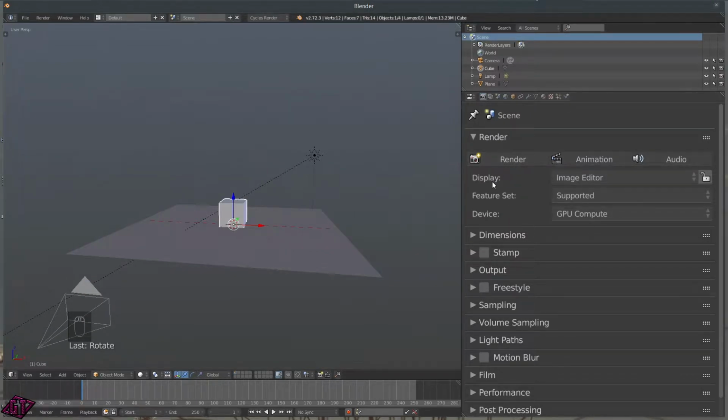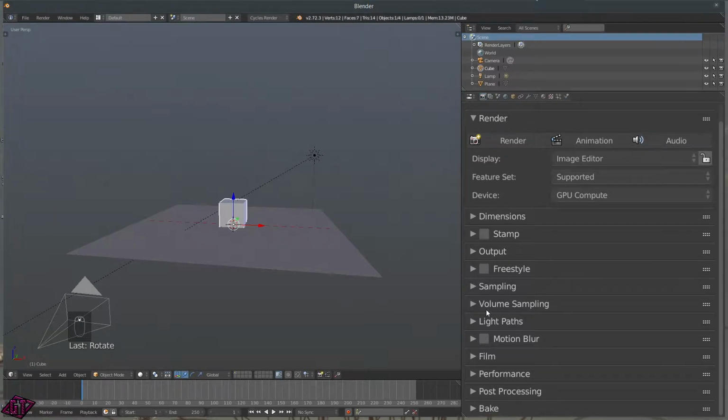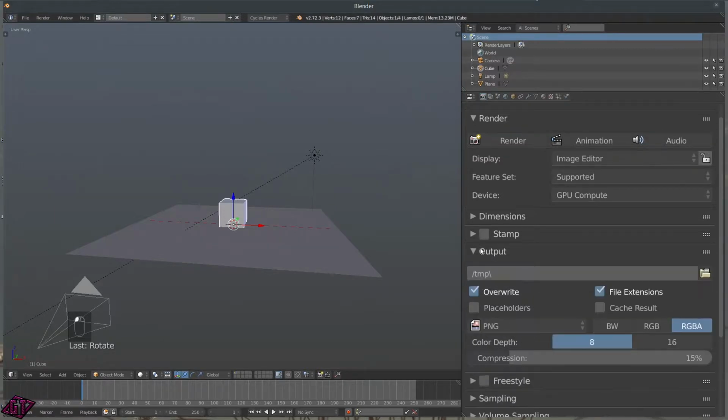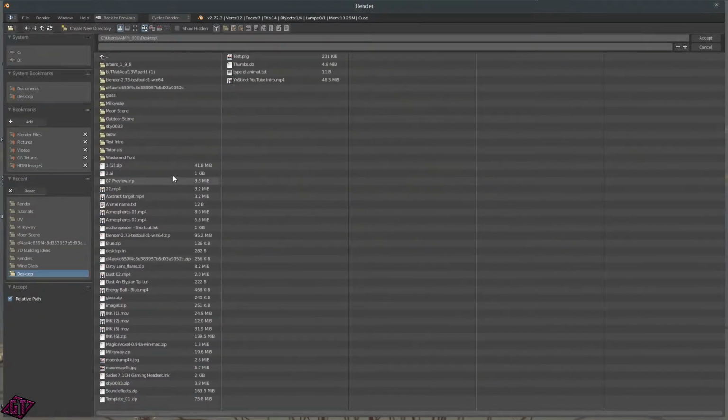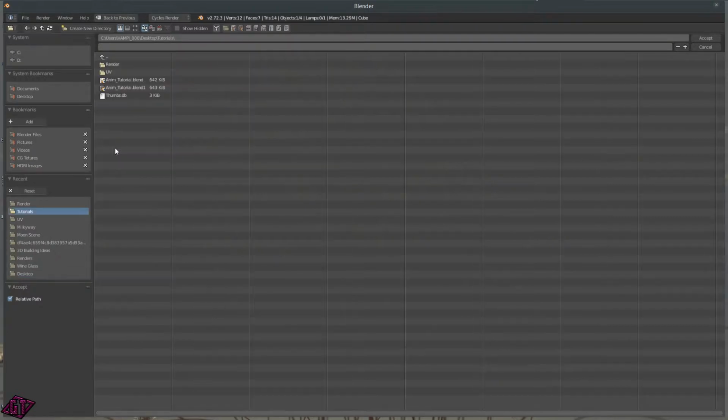Oh, nope. We need to go to the output and click on this little deal right there. I'm just going to save this to my desktop. I have a file set up already, and you could create a new directory in here. So I'm going to create a new one, and I'm going to call this tutorial 2. Press enter.